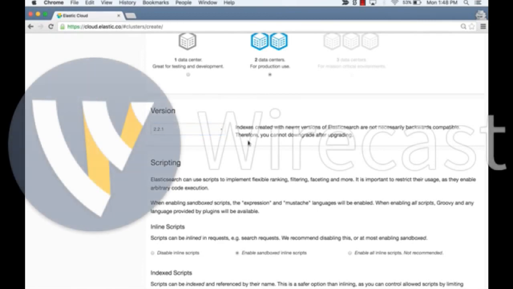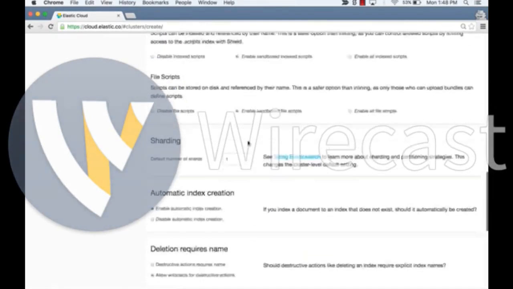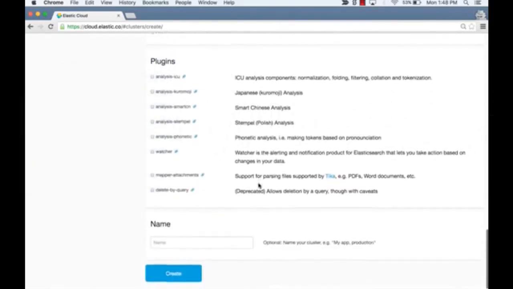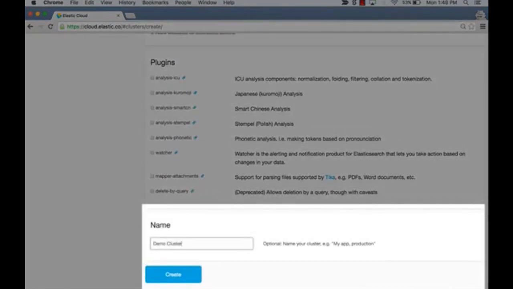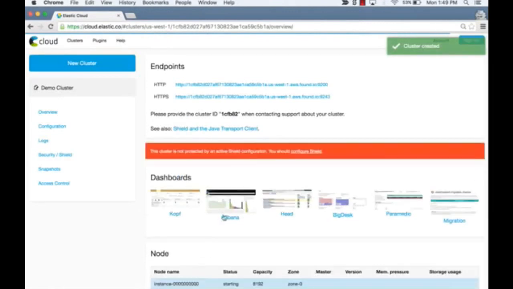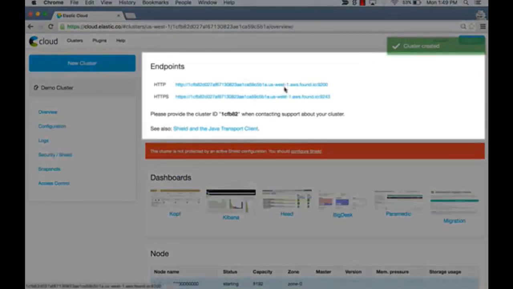We can tweak additional options or install plugins. Commercial plugins such as Watcher and Monitoring are available, but sticking with the defaults is just fine too. Finish with a cluster name. And just like that, with a few easy clicks, we have an Elasticsearch cluster up and running with replication and high availability. On the cluster overview page, we see the endpoints to the Elasticsearch cluster.